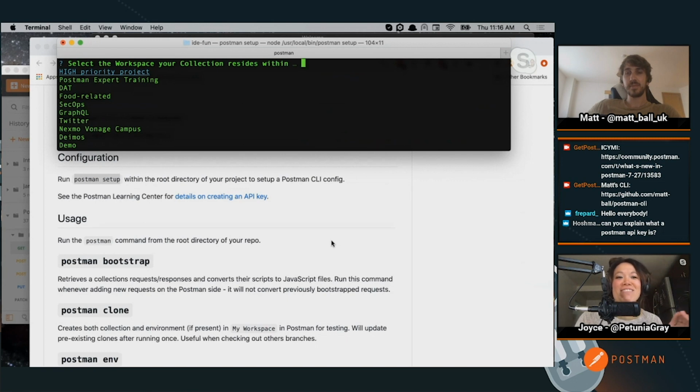Okay, so now we're in a tiny, tiny screen. All I did was paste in my Postman API key and then hit enter. And now this is the next CLI prompt: select the workspace that your collection resides within. So I have an example collection called Echo, and I think it's in our Twitch.